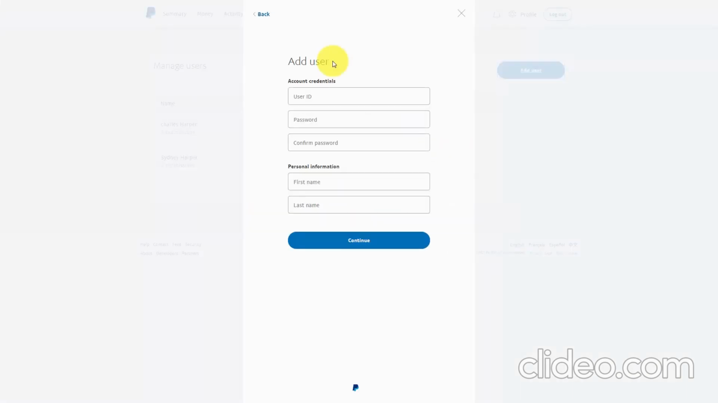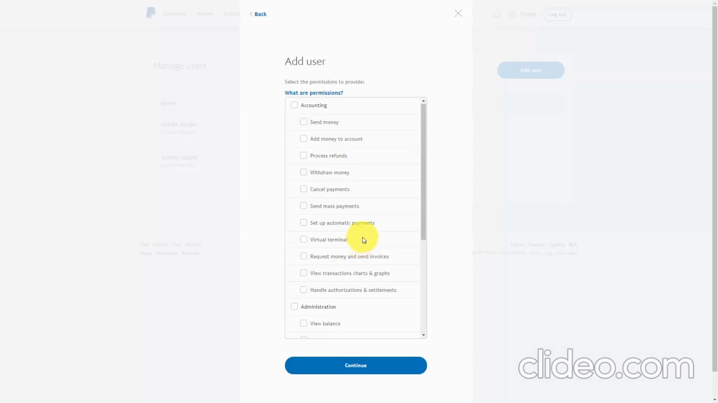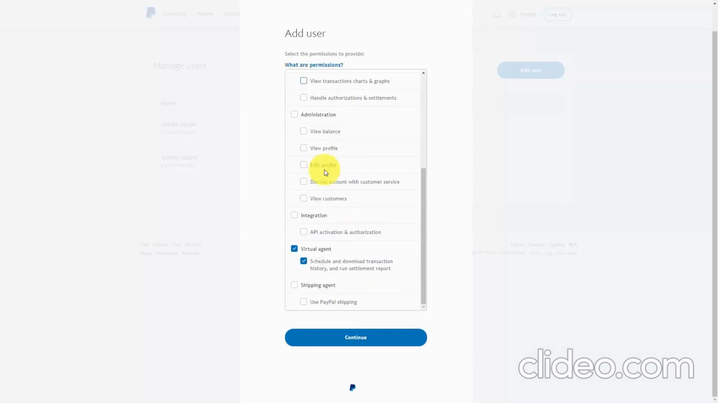And then you're going to create a user ID and password for the Quicken account that you're going to be using. Once you have all the data in, you're then going to click Continue. You'll then determine permissions, and typically what you're going to want to set up is a virtual agent that'll give you the ability to use this ID to schedule and download transaction history and run a settlement report. Once you've done that, you'll then click Continue.